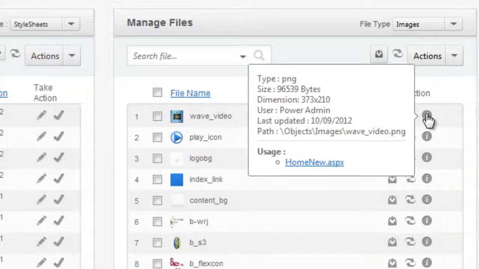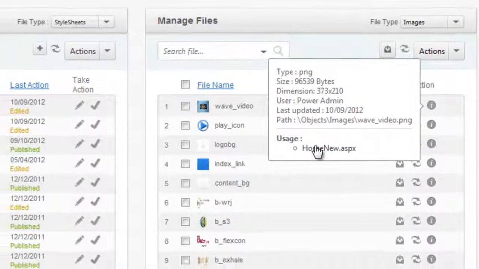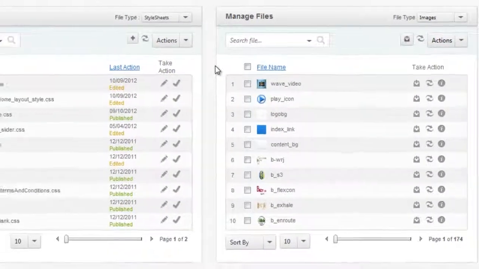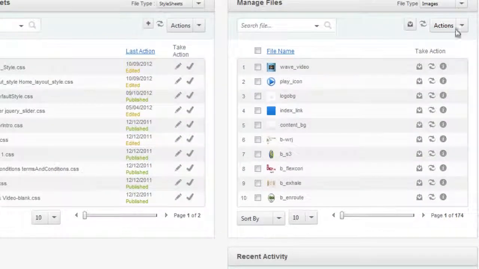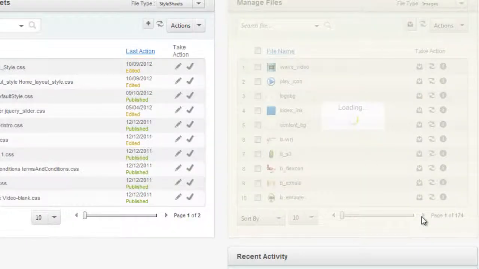So if this particular image is used on 10 pages and we need to have an audit trail and understand where this image is used, we'll see all of those pages and can quickly click on this link to be taken to the page that this image is used on. Again, similar to the grid that we showed you on the left here, we can perform bulk actions on these images. We can also sort by and change the number of records, and again we can slide to the next set of results by doing so.